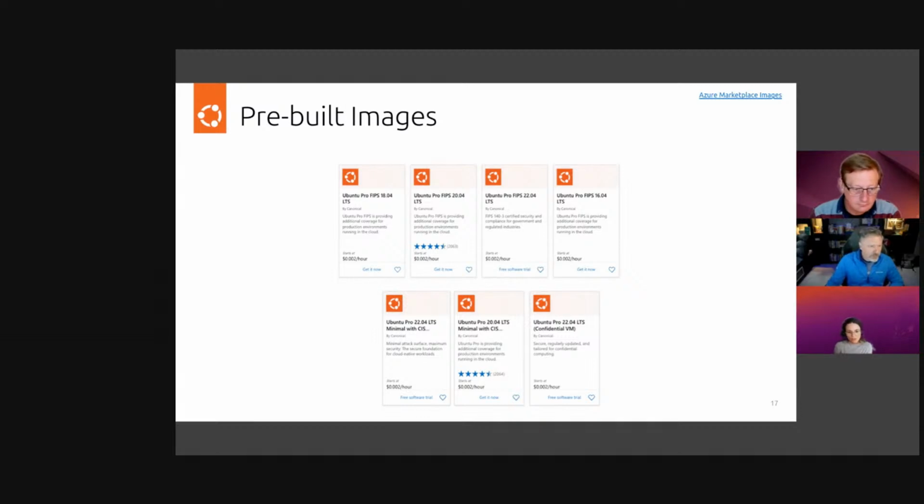Something new that we have on Azure is confidential VMs. So we have confidential GPUs and CPUs available on Azure. The confidential GPUs are optimized for AI environments. We have the pre-built images as well already for confidential VMs, and it's all available on the Azure Marketplace.